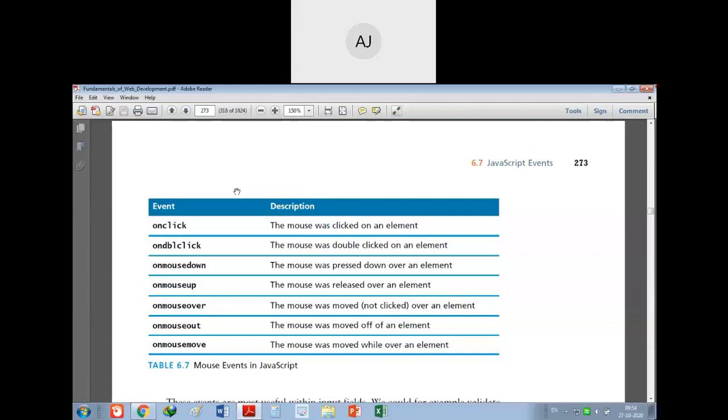Then on mouse over: when you take the cursor onto this item, you will see the file name printed. This is called on mouse over. And when I take the mouse out of this, it will be on mouse out. On mouse over, on mouse out. And on mouse move, I can move the mouse over this screen. This is what is called mouse events.